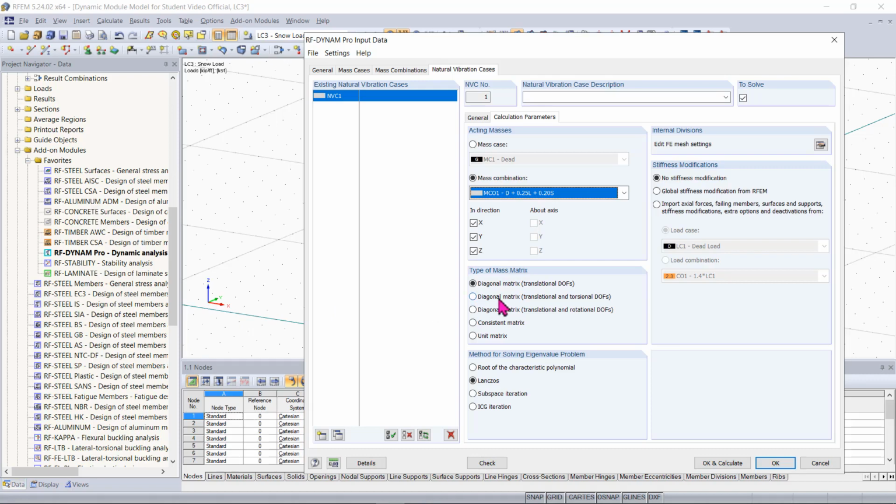And you can see there's other options to include both translational and rotational or torsional degrees of freedom. So with these options, you'd be including masses about those axes. There really are a couple of different options you can choose from here, and for now we will just go with the first default option.